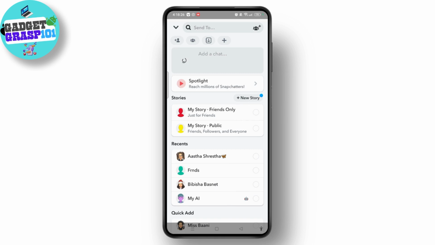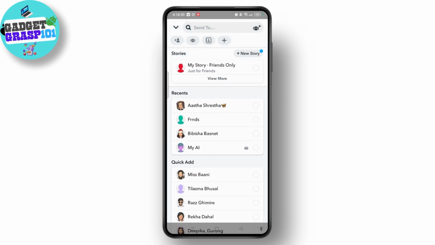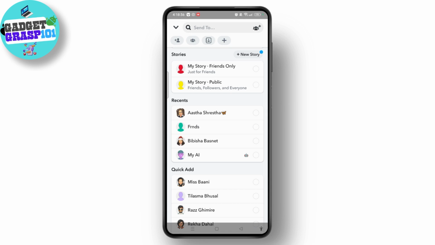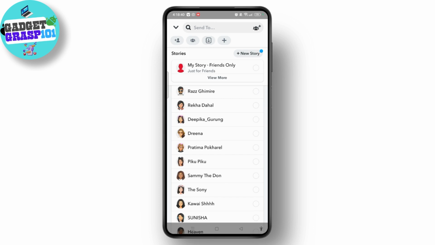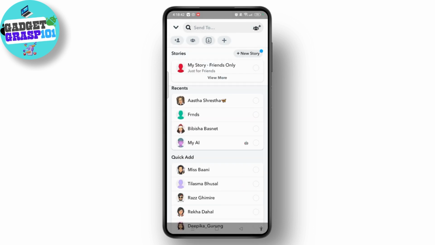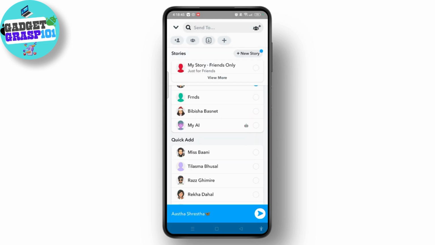Now here you can also add it to your spotlight or stories and send it easily to your friends. From here you can either select friends or the Snapchatter from recent or you can also select from quick add and tap on those users that you want to send, and now tap on arrow at the bottom right corner of the screen and easily send photo or video as a snap from camera roll.